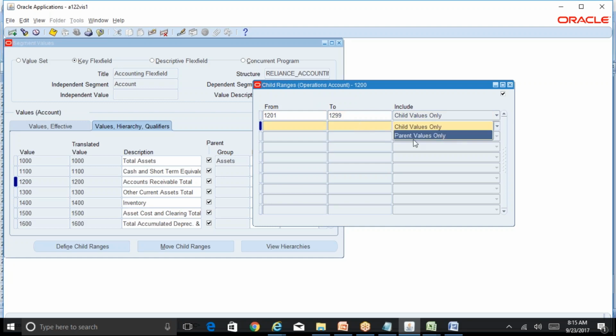So you need to select include parent values, and you need to specify that particular range. To make it simple, a parent is a group of children, so you can specify which children form this particular parent. That is what is called the parent-child relationship.